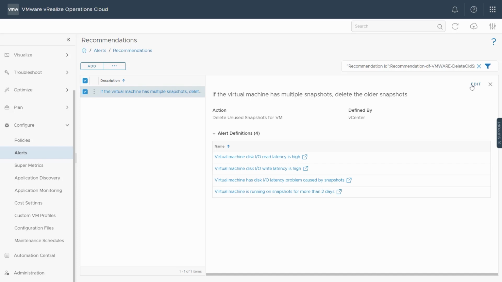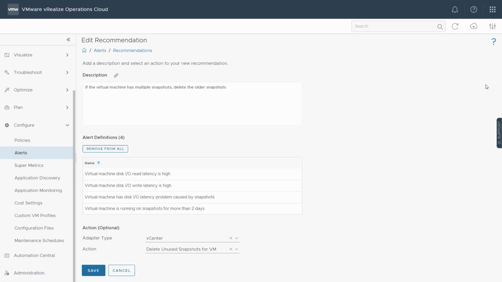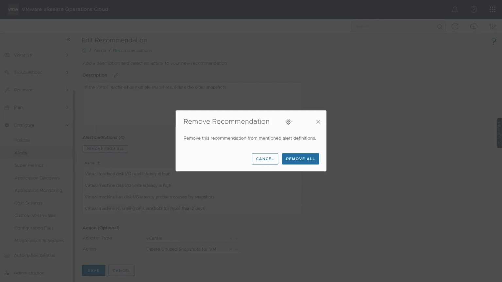Now, another small but important enhancement that we've introduced here is if I click remove from all, this will remove this recommendation from all of these alert definitions. Now, if I click remove from all, I'll actually get a pop-up that says, are you sure you want to do that? Previously, this was actually a pretty dangerous button to click because it doesn't give you that verification. So minor but yet important improvement.